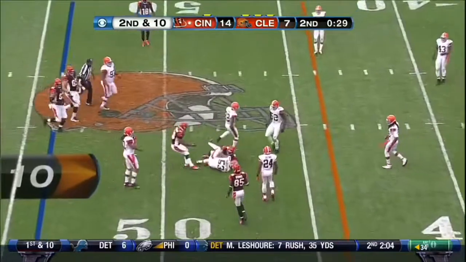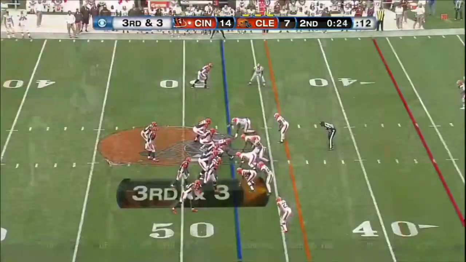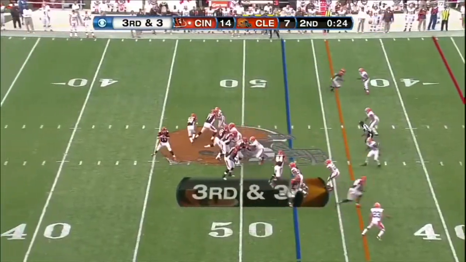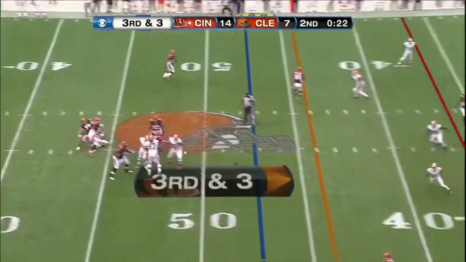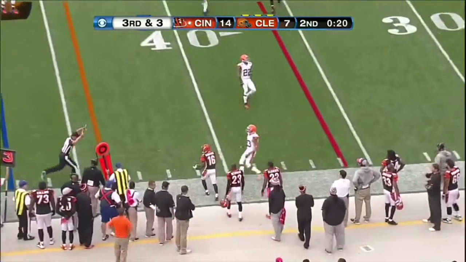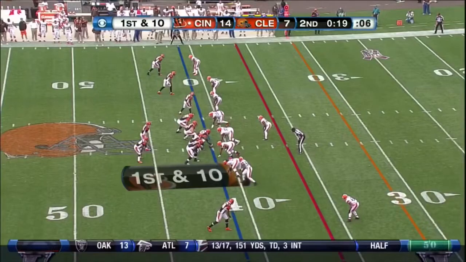And Dalton finds 5'7" Andrew Hawkins. Plays on both sides of the ball. That's a good point. 3rd down and 3. Whitworth goes down. They got the open Hawkins on the near side as 8 seconds left in the first half.